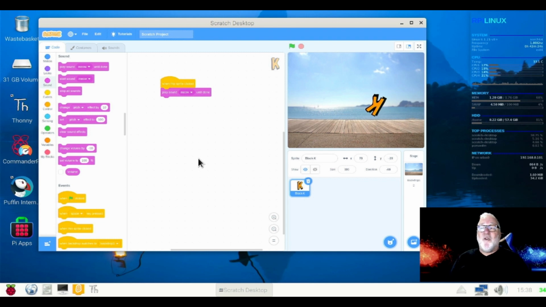If not, I assure you when you do it, it will make a sound, whether you're using the Raspberry Pi or the one on the computer. Right, next, we're going to do a dancing letter.